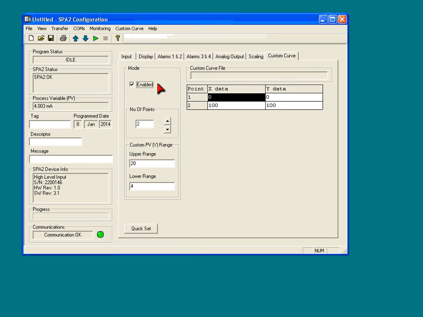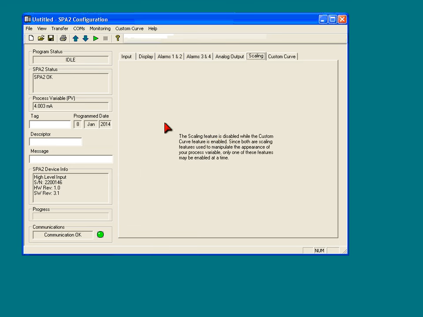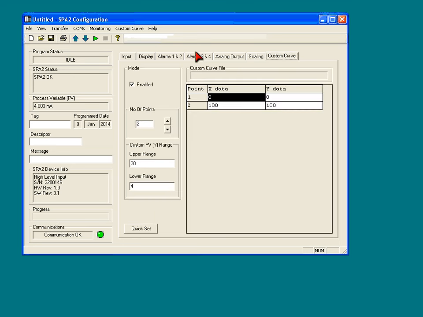Now, one thing you want to notice when you enable custom curve, let's jump over to scaling here, you lose the ability to scale. They are mutually exclusive. Either you're going to do scaling or you're going to do custom curve. So in this case, we're showing you the custom curve. And for simplicity, I'm only going to use 5 points for my custom curve. You can use up to 128 points, quite a large curve if need be, depending on your application.